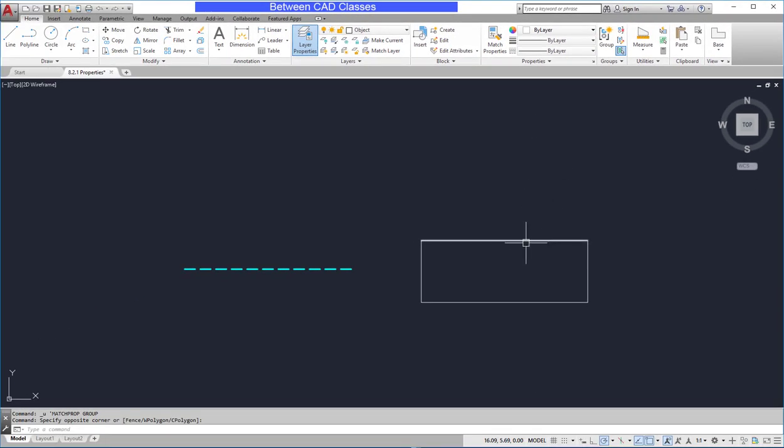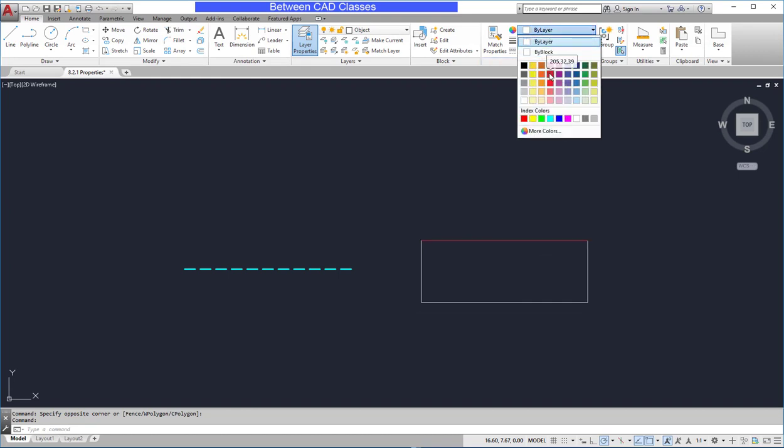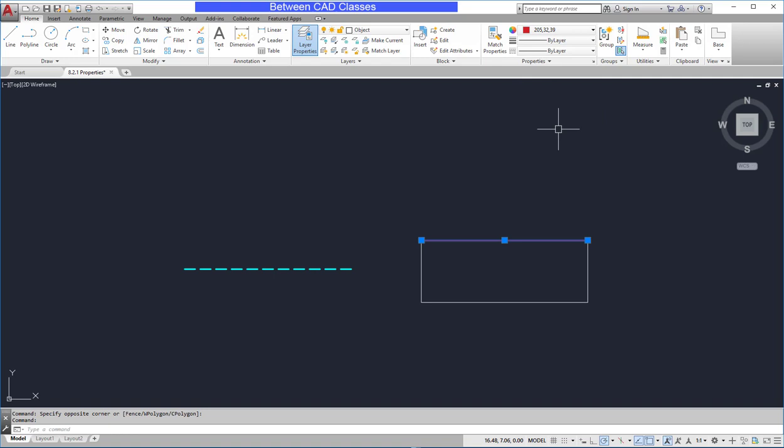While it is possible to select an object and use this panel to change the color or other properties, it's often recommended that these are left by layer so the layers themselves can control the way the objects look. Next, we'll take a look at the Match Properties command. The Match Properties command can be used to quickly convert objects to match other objects.